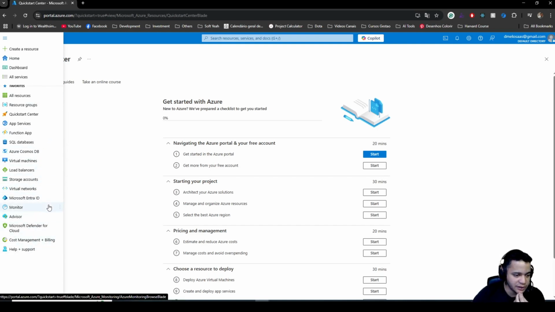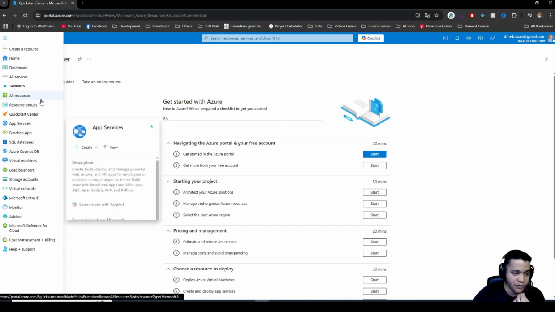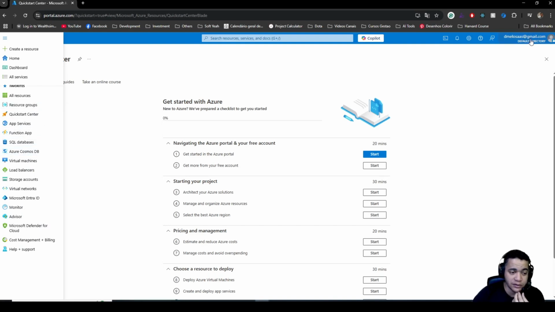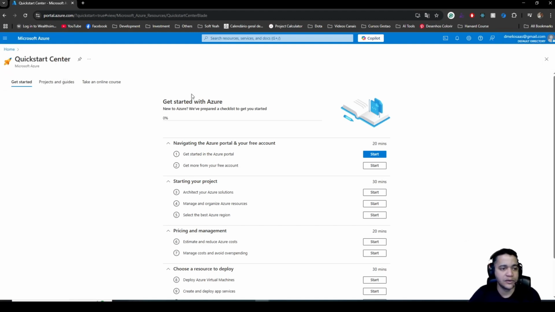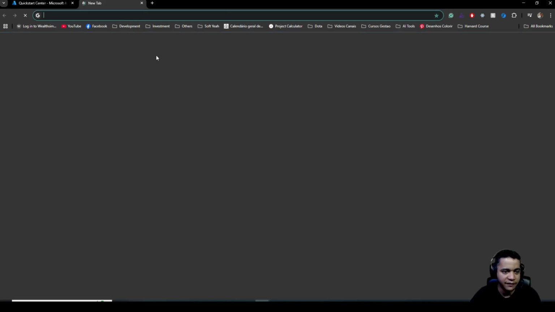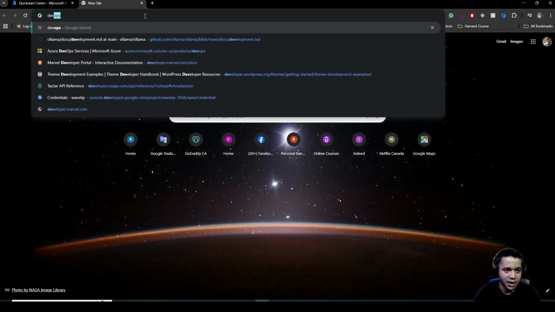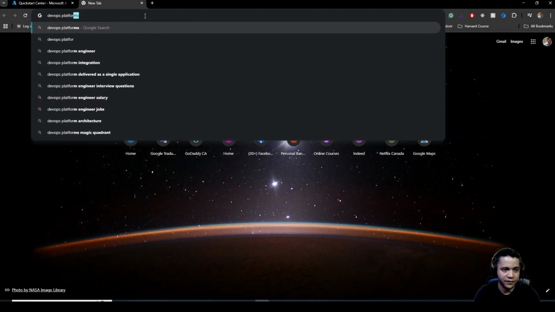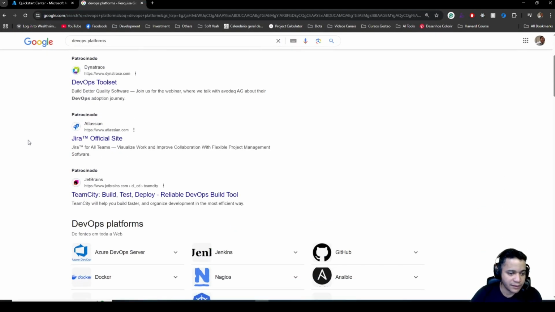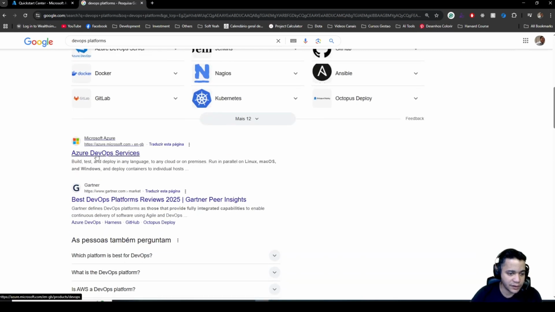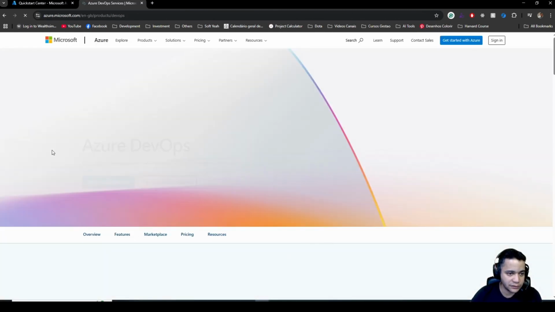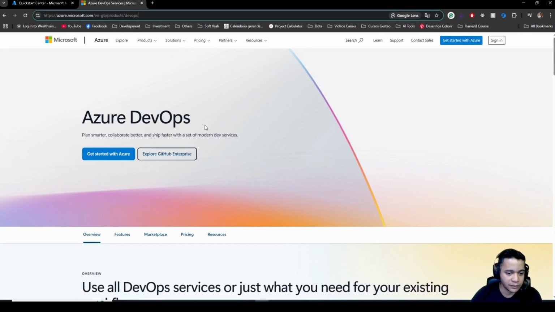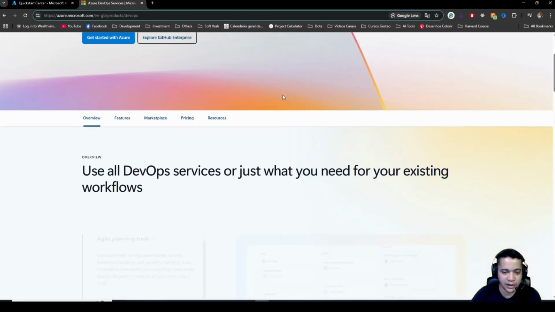One thing that I'd like to see. Yeah, I'm gonna use the same email also for AWS, but I'm gonna do this later on because my goal now is to find the DevOps platform, the Microsoft DevOps service. Get started with Azure, but okay, I'm already in Azure.